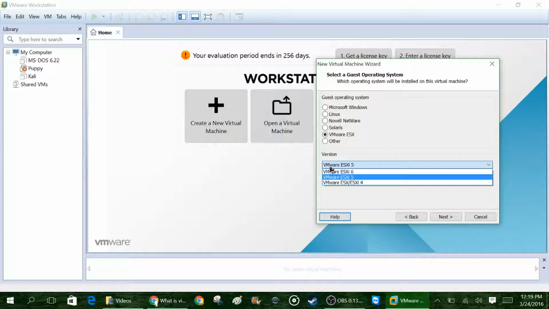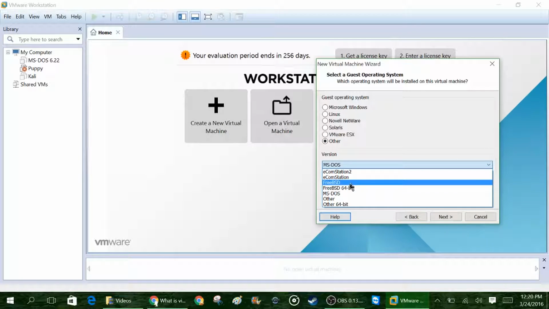VMware ESXi, which is like a host operating system that will allow you to host VMs and then be able to use something like this and plug it in without having to host it and use your computer's resources. And they got other. So like, click other, I can pick MS-DOS, FreeBSD, other, and like this eComStation, which I don't know what that is.